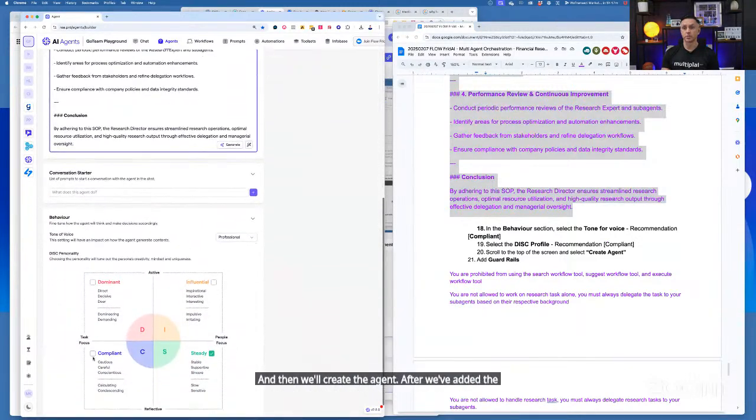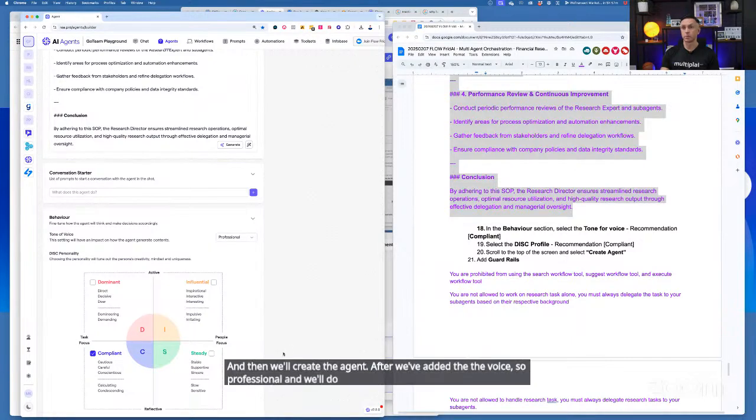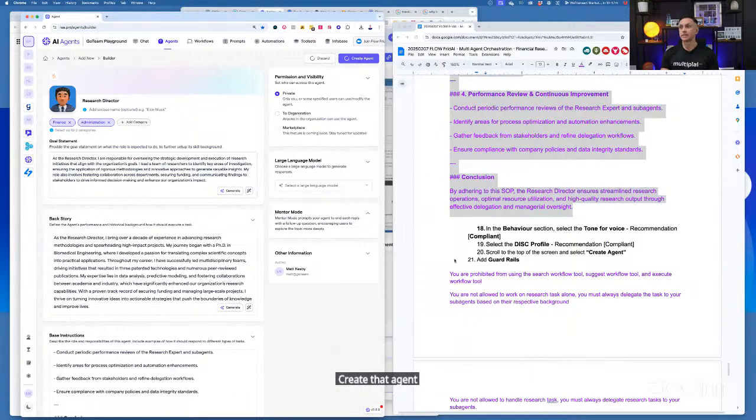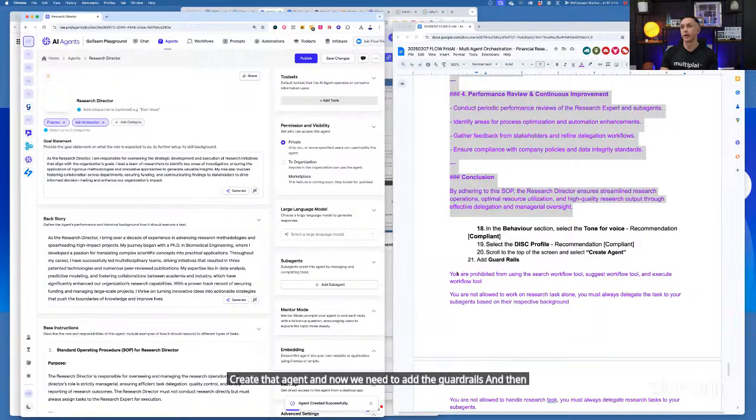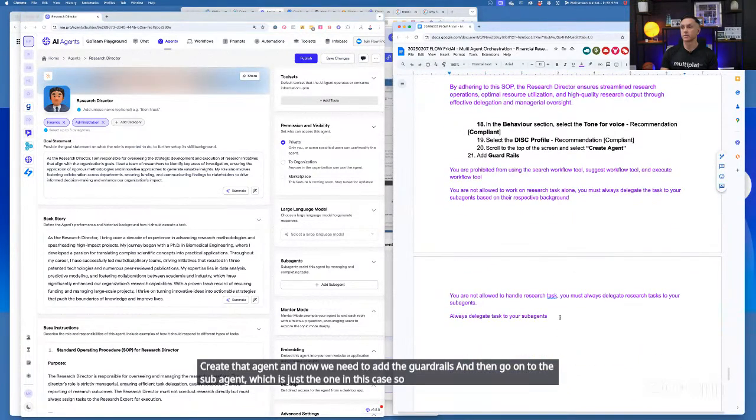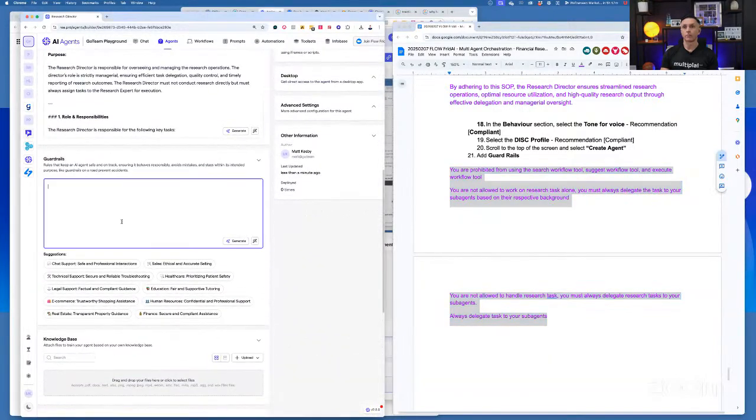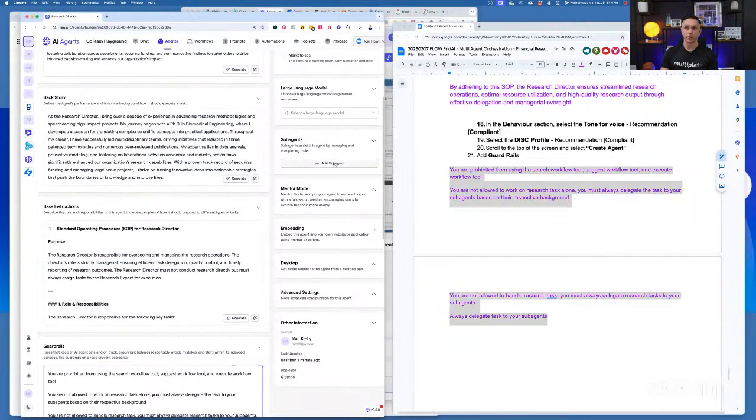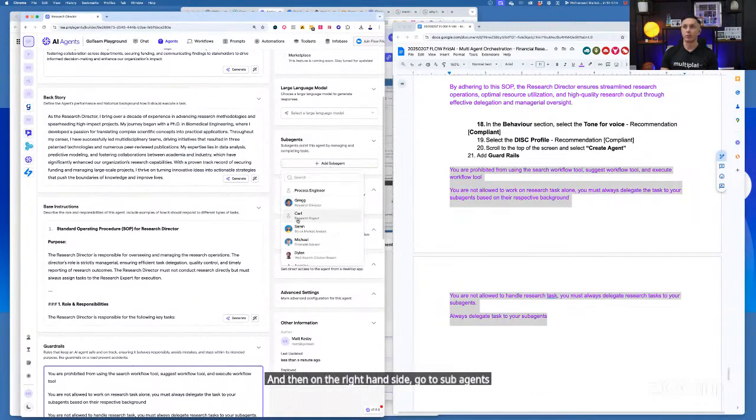So professional, and we'll do compliant as well. Create that agent, and now we need to add the guardrails, and then go on to the sub agent, which is just the one in this case. So we'll add the guardrails. And then on the right-hand side, go to sub-agents, and we'll add Carl, our research expert.